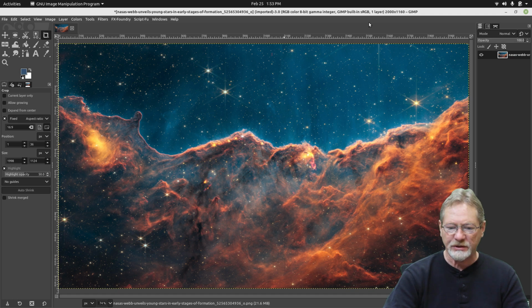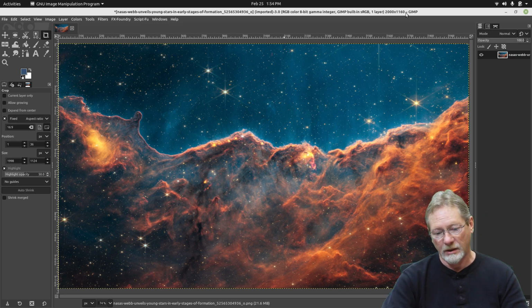If you look up where it gives you the name of the file, it shows you that it was imported, shows you the color mode, and at the end it shows you the resolution of the image as you have it loaded. So it's 2000 pixels wide by 1160 pixels tall. My monitor is 1920 by 1080. So we're going to adjust that so that it will fit my display, and of course you want to do the same thing but set it so that it fits your display. So we'll make those adjustments.